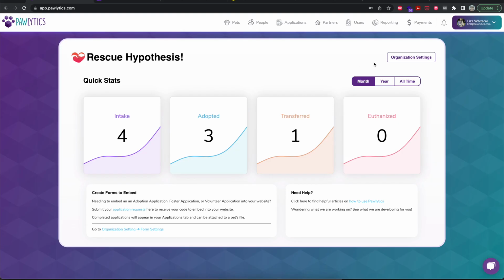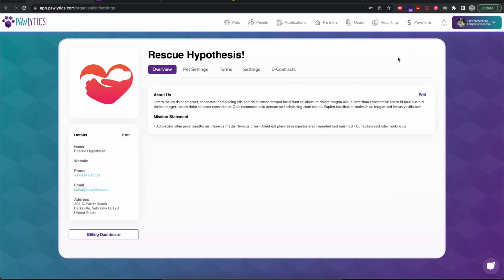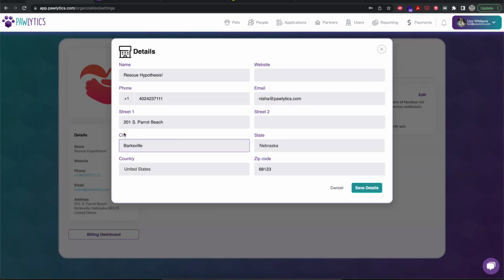All right, we are going to jump into the final section to showcase here, which is organization settings. Now within organization settings, we'll be showcasing some additional features and functionality that you might not notice throughout the rest of Pawlytics. So let's go ahead and get started. So once you make your account, it will automatically create your organization's name and you'll be able to add or update a logo here. If you want to edit any of your details for the animal rescue or animal shelter, you can do so in here.